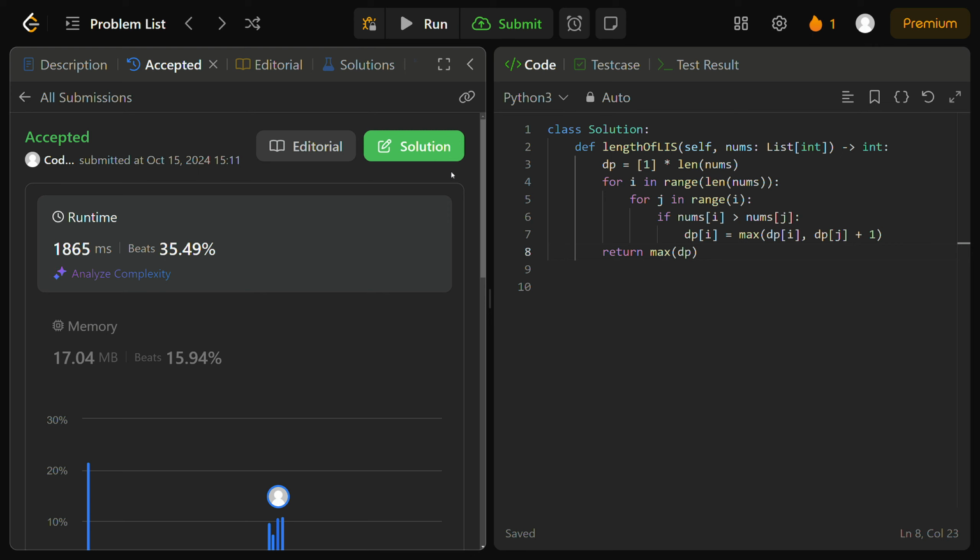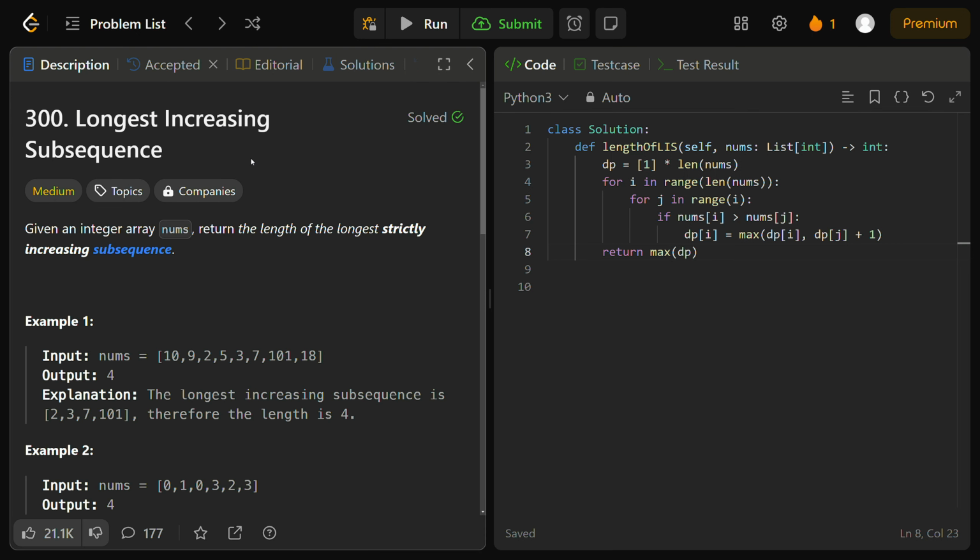And if a smaller element is found at any index j, then the length of the subsequence ending at i is updated by taking the maximum value between dp at i and dp at j plus 1. And finally, the maximum value in the DP array is returned, giving the length of the longest increasing subsequence that ends at whatever index the max of DP is represented by.